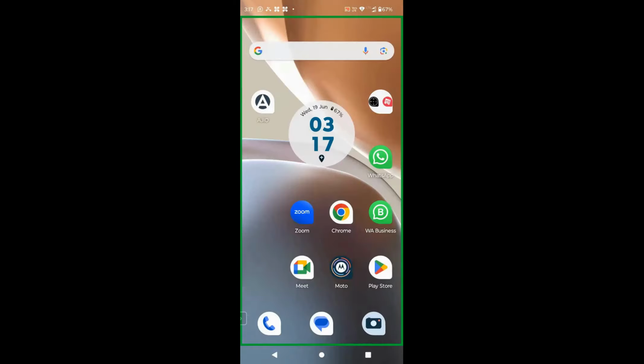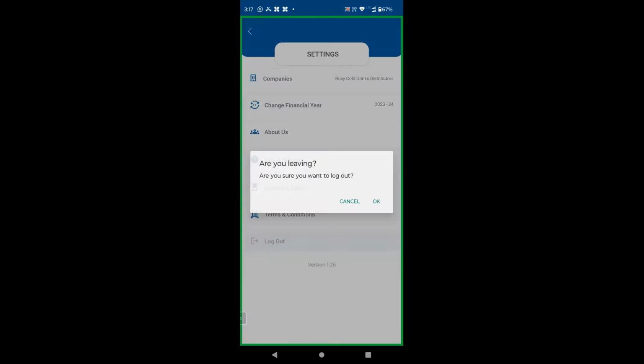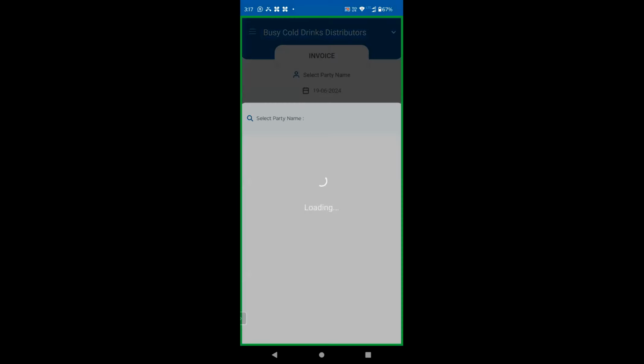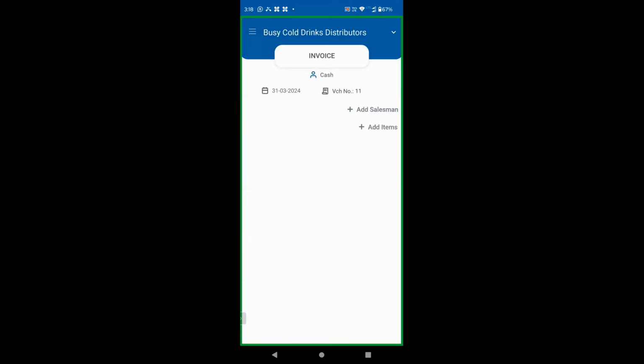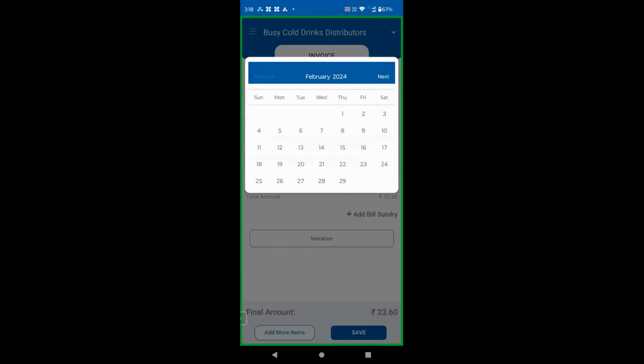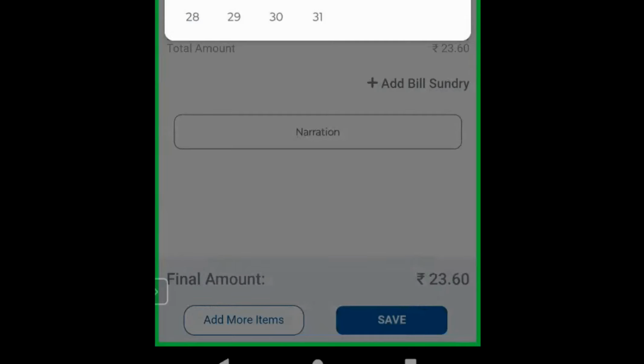Similarly, I'll show you the backdate entries. Let me log out once again, and I'll log into my Raj account again. Here, if I try to make an invoice for a specific date, a backdate, and I select some other date, you can see that a message is appearing here. It's saying that backdate entry is not enabled for this user. Likewise, the user gets the message.